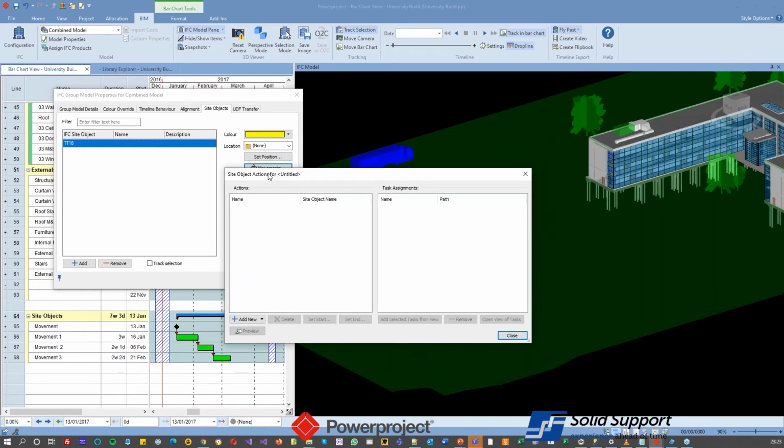Now, if I look down here, I have actually added some activities in here for my movements. If I go across to here, I'll find where they are. There they are.